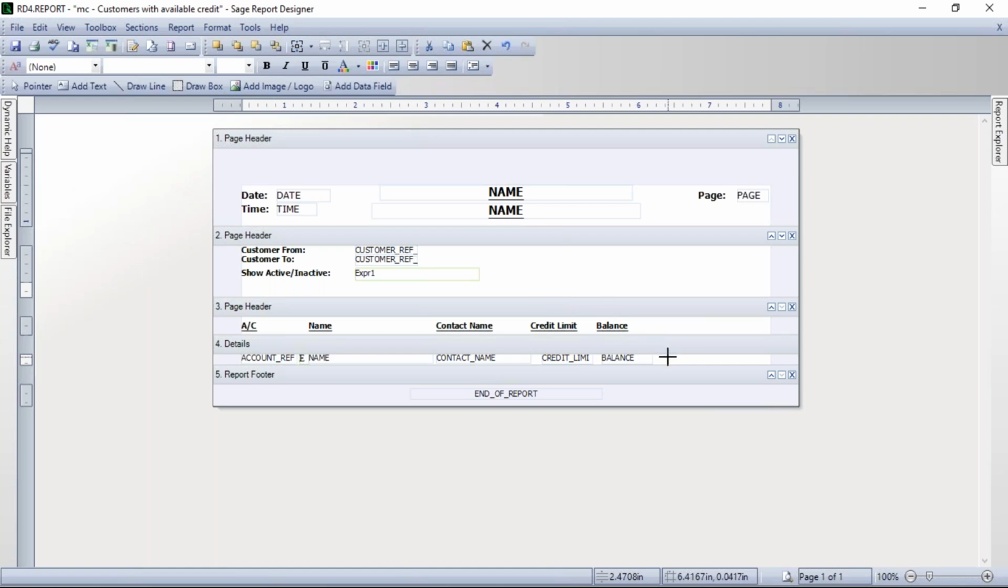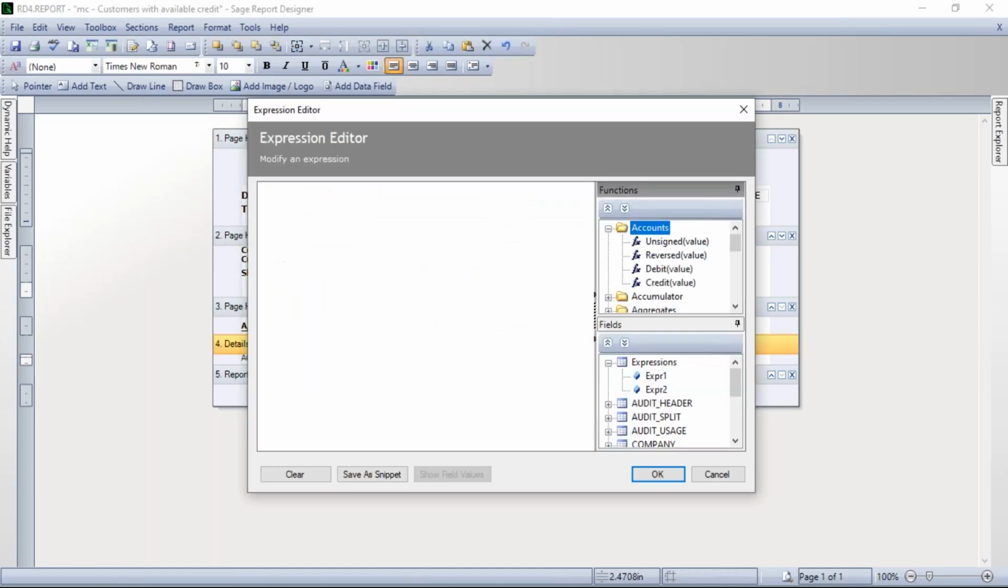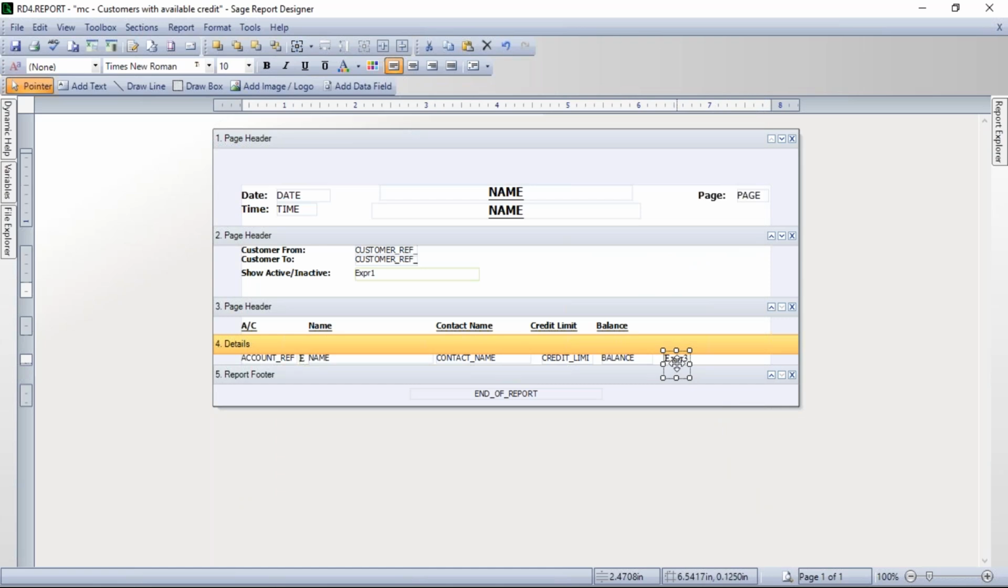And again, we just click approximately where we want to insert that. So again, in the details section, just to the right of balance, I just click. It'll bring up the expression editor window. Now we can access that in another way as well. If I just cancel that for a moment and I delete that expression 3.